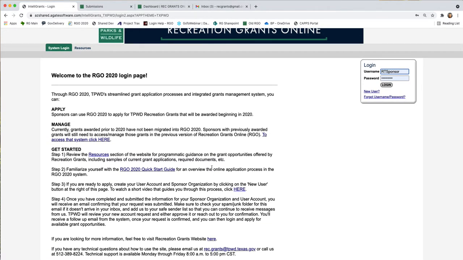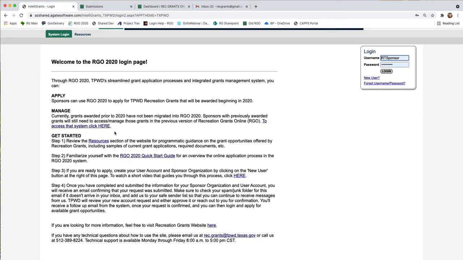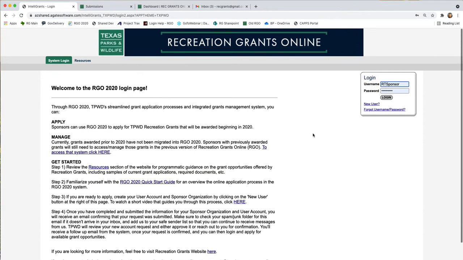But this has some quick links. It has a link to the old system, which will be gone pretty soon, and then a couple of ways to familiarize yourself with an overview of the application process. The resources section has some opportunities for programmatic guidance and some instructions for the new system. But for now, you're not going to need to worry too much about registering for the system or anything like that, because your organization and your account has already been migrated here. So pretty much you're going to plug in your username and password provided to you and click login.